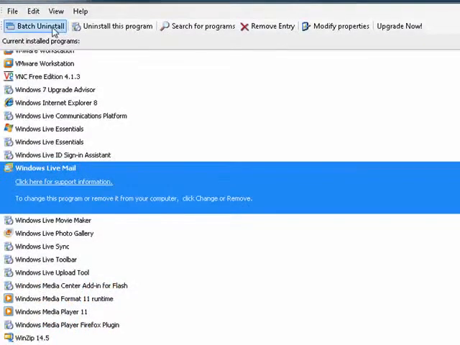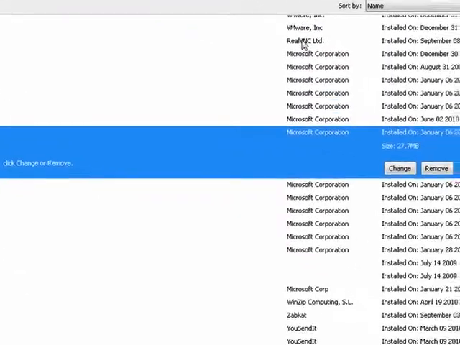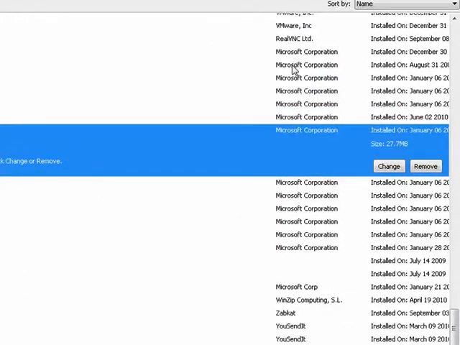Up next is Absolute Uninstaller. Now this one is nice. It has a cool feature, a batch uninstall, which can uninstall multiple programs all in one fell swoop. You can highlight programs. Another cool feature is that it shows you the manufacturer or developer of each program. It also shows you the date it was installed.